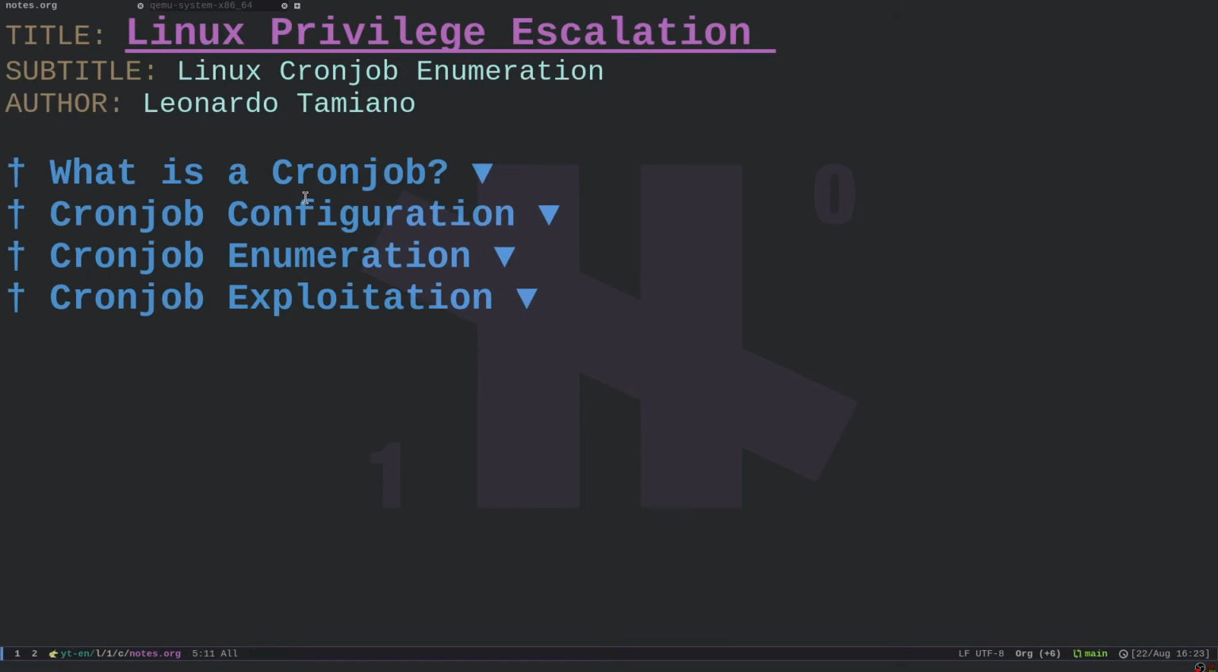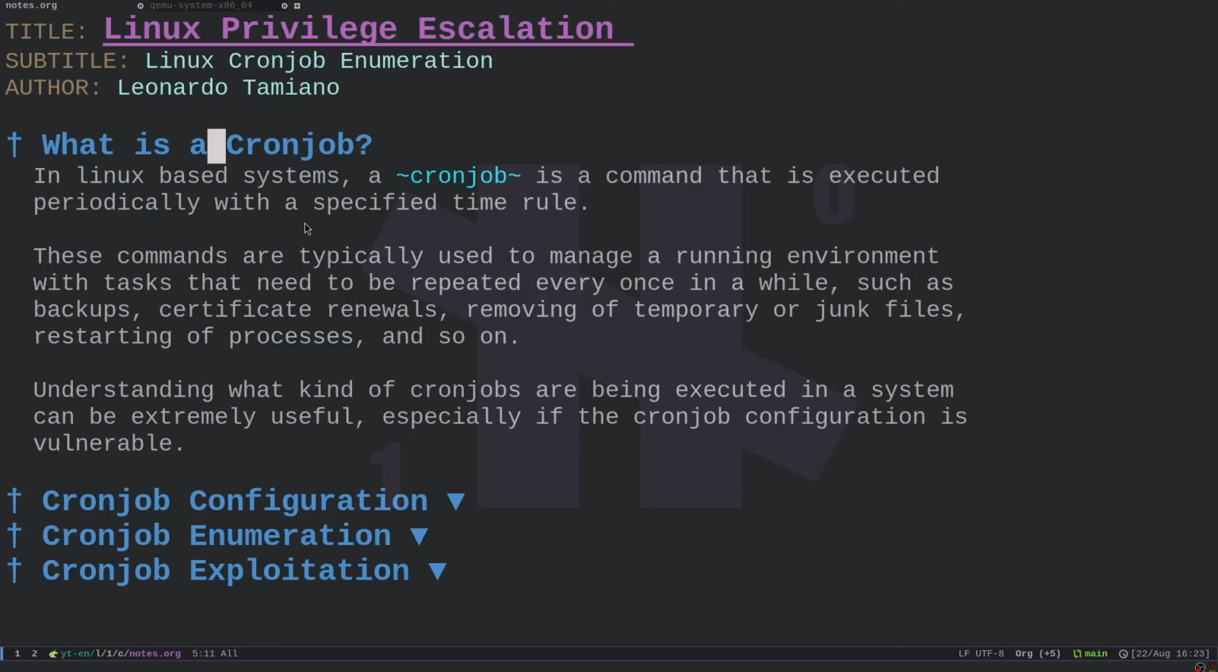First things first, what is a cronjob? Well, in Linux-based systems, a cronjob is essentially a command that is executed with a specific time rule. So when you see the word cronjob, just think command, like a bash command, a script, a program, any sort of action that you can do on the operating system, however, that is executed based on a time rule. This essentially means periodic, every minute or every 5 minutes or every day, or you can get even more complex configuration like every 5th day of the month execute this task at 12 AM.